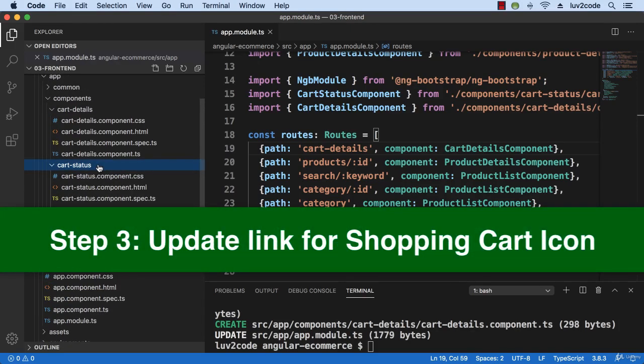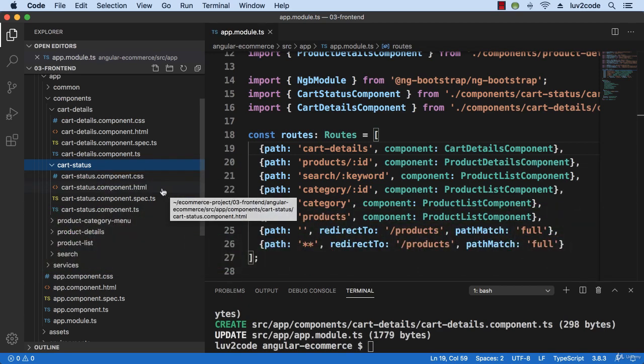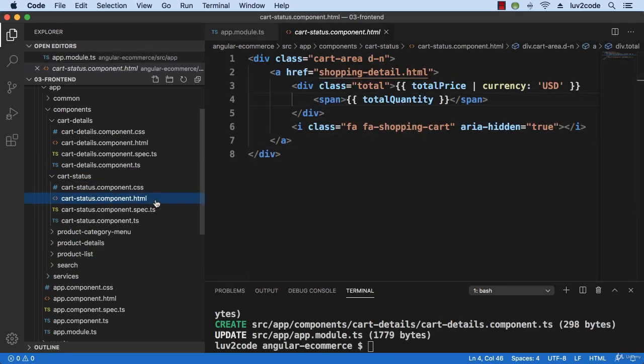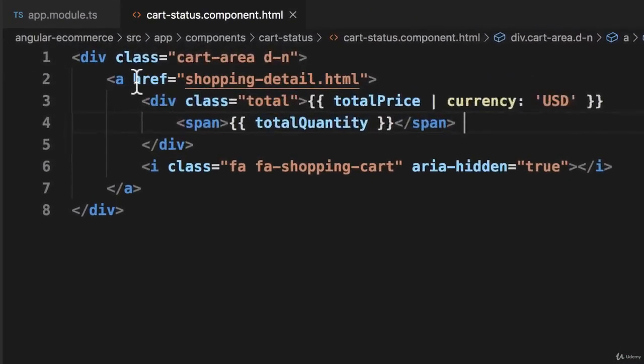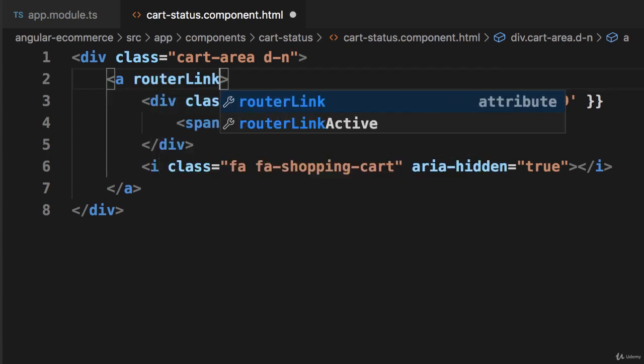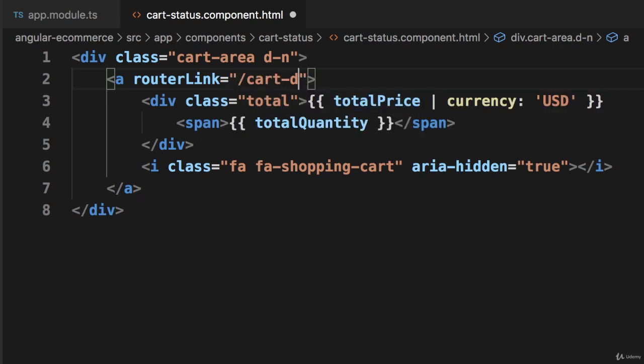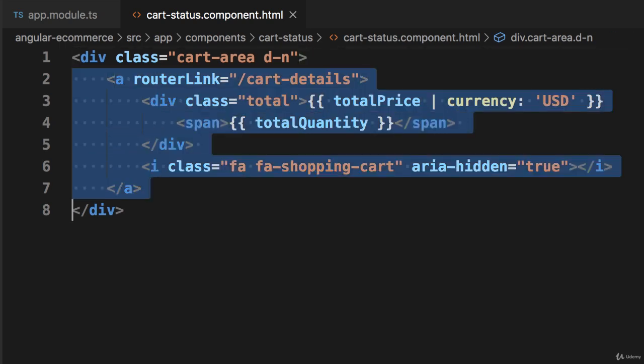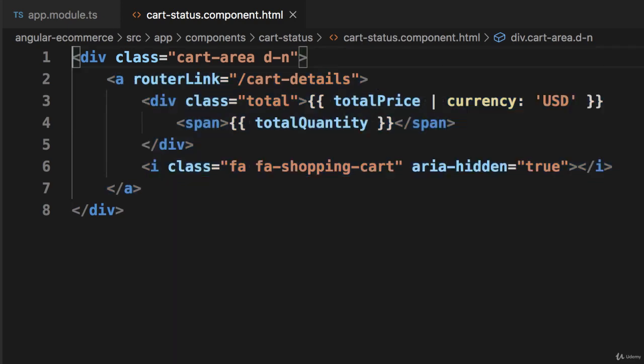And now with step 3, we're going to update the link for our shopping cart icon. And so this is in our cart status component. So I'll move to the cart status component.html. Okay, so let's set up a link to our Angular route here. So we'll make use of router link equals cart details. And so now when they click on our shopping cart icon, it'll actually go over to our cart details component.